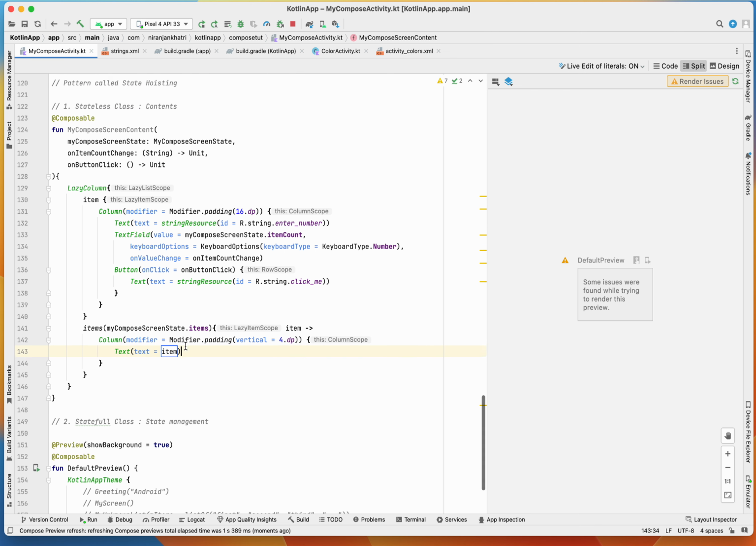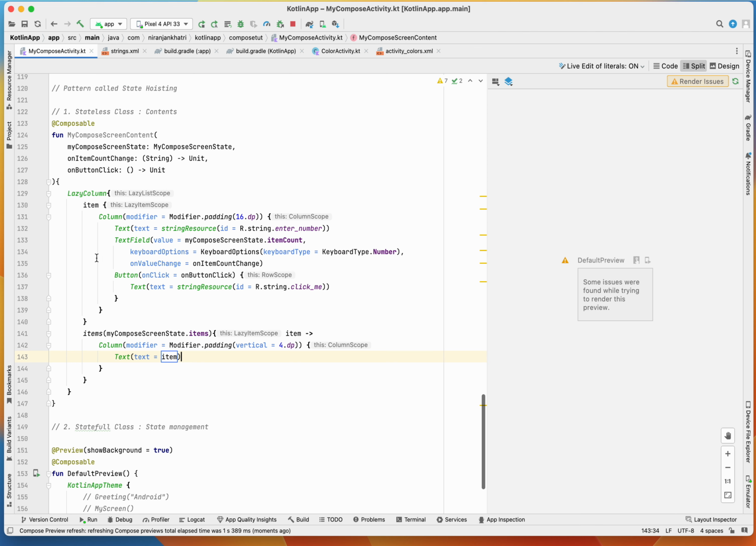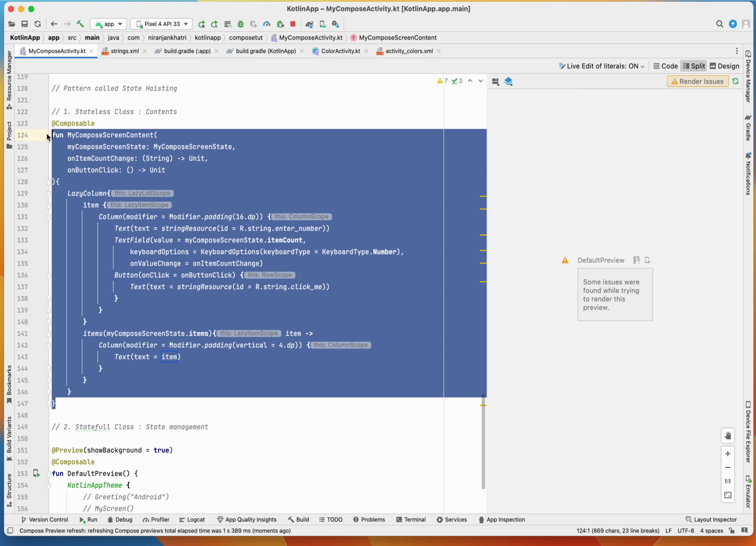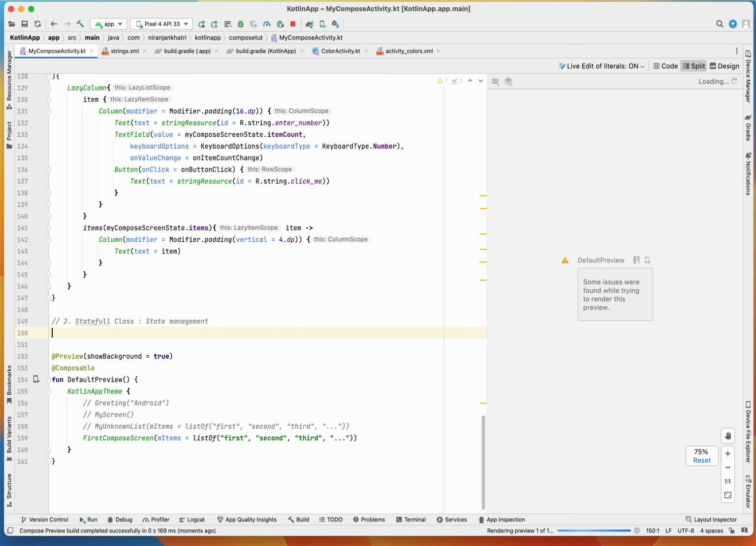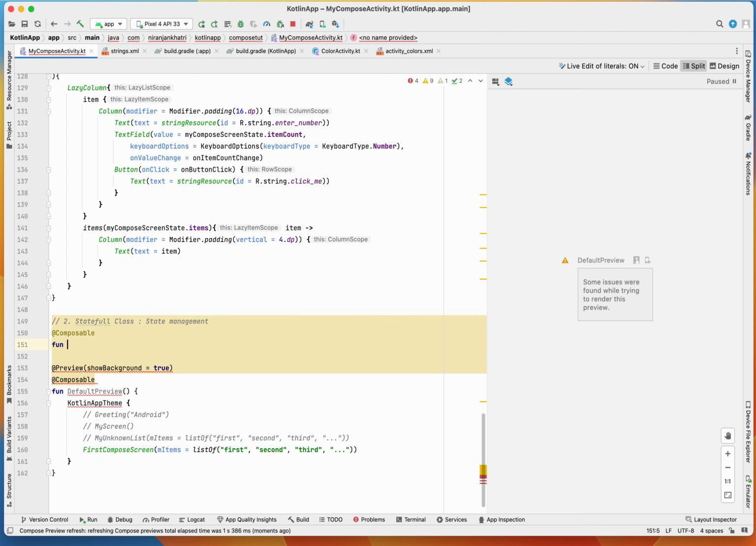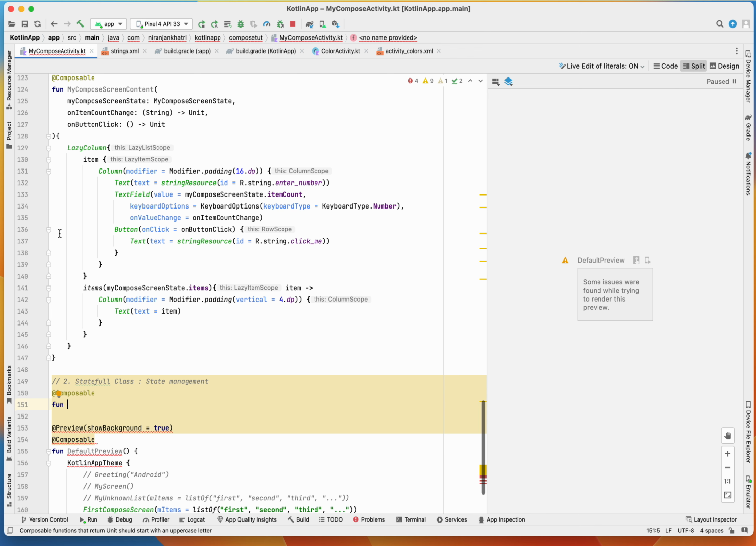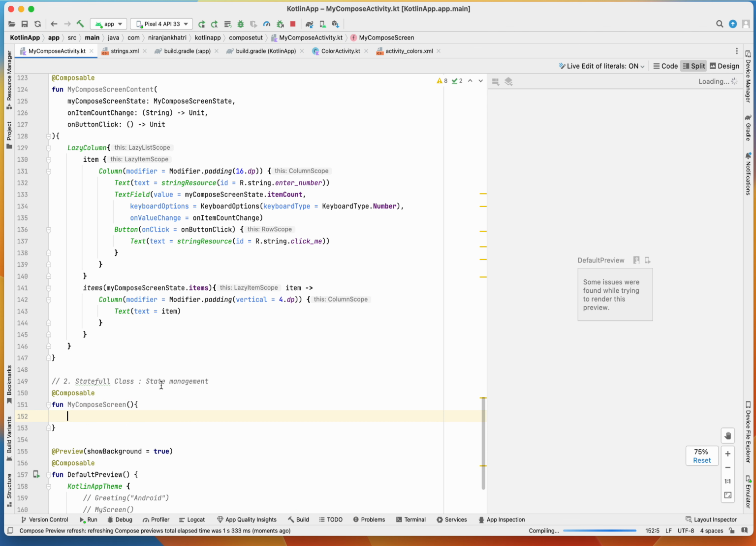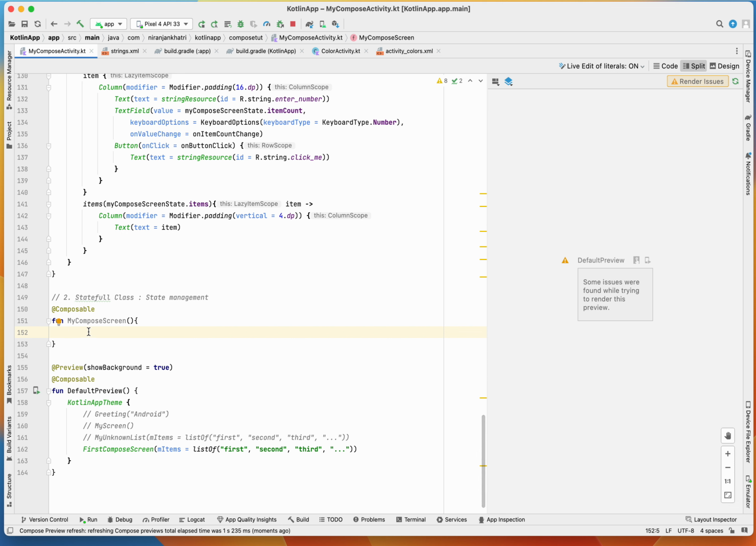Okay, so now what next? We have created a separate compose screen content which is stateless, right? So now we need to create a stateful class. To create the stateful class, it will obviously be a composable function, named my compose screen. It's not a content, but a screen, so here we will do all the state management.